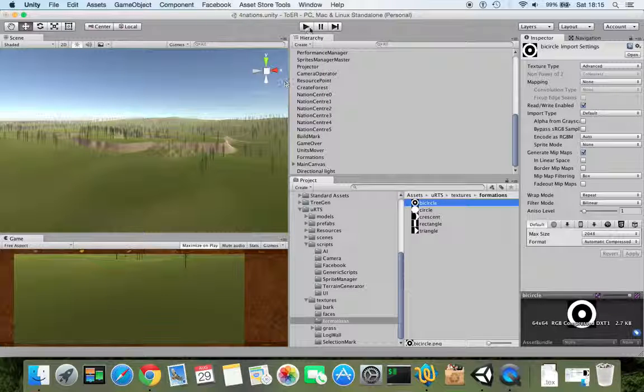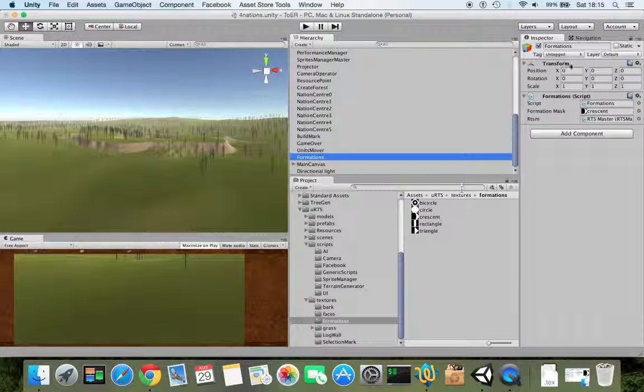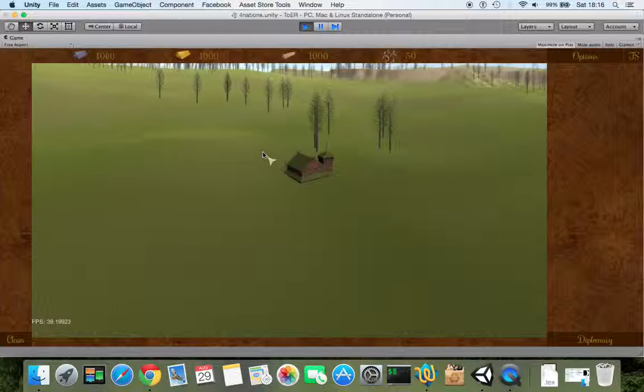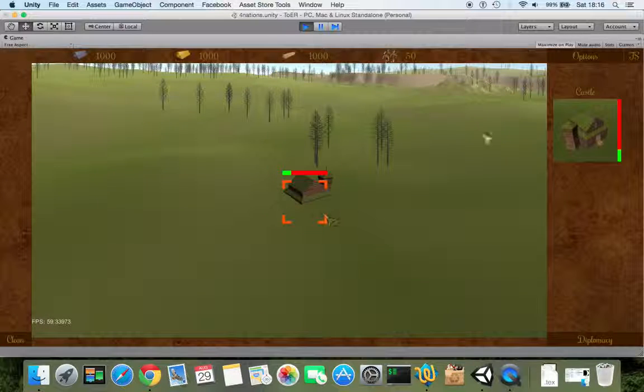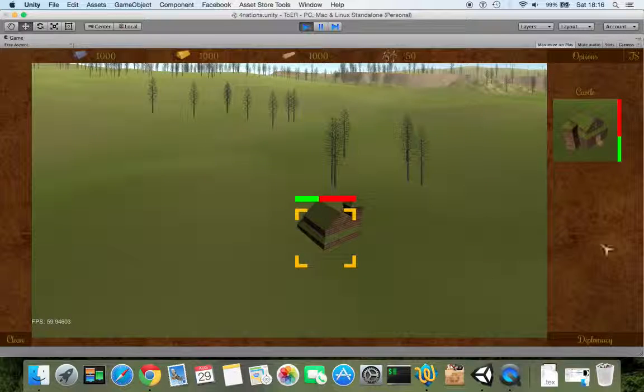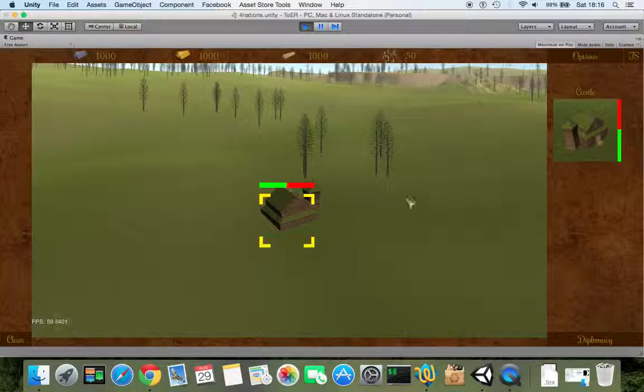So if I use this one, where are my formations? I just drag this one and run. And speed up things. So it's finally built.